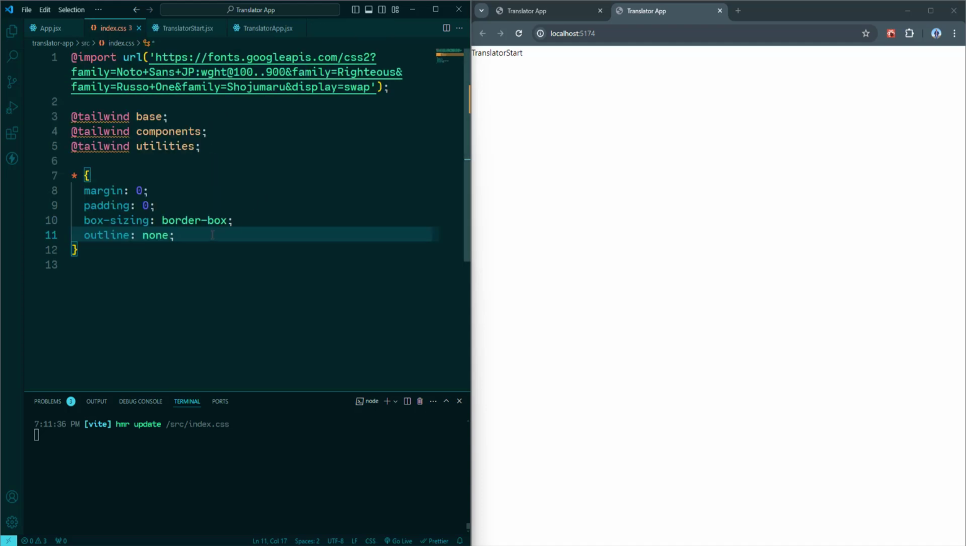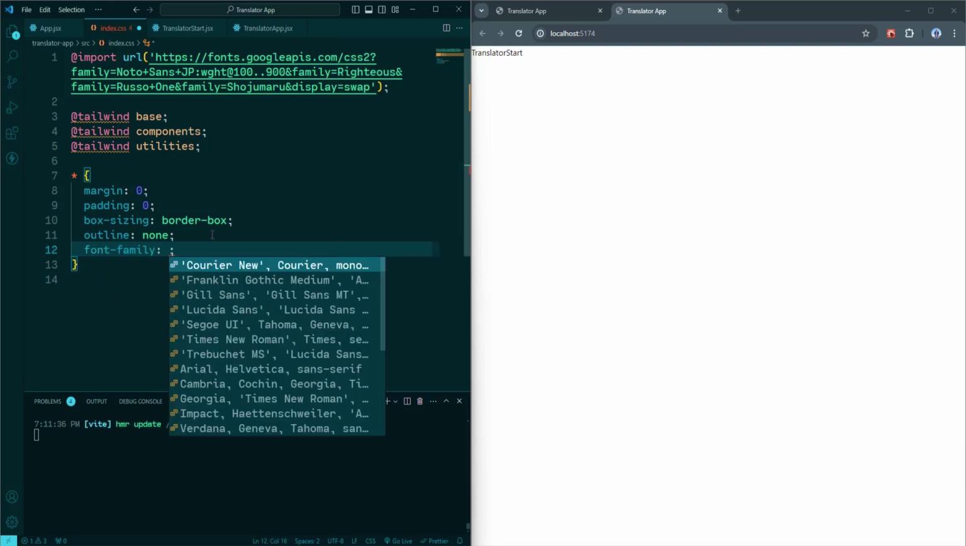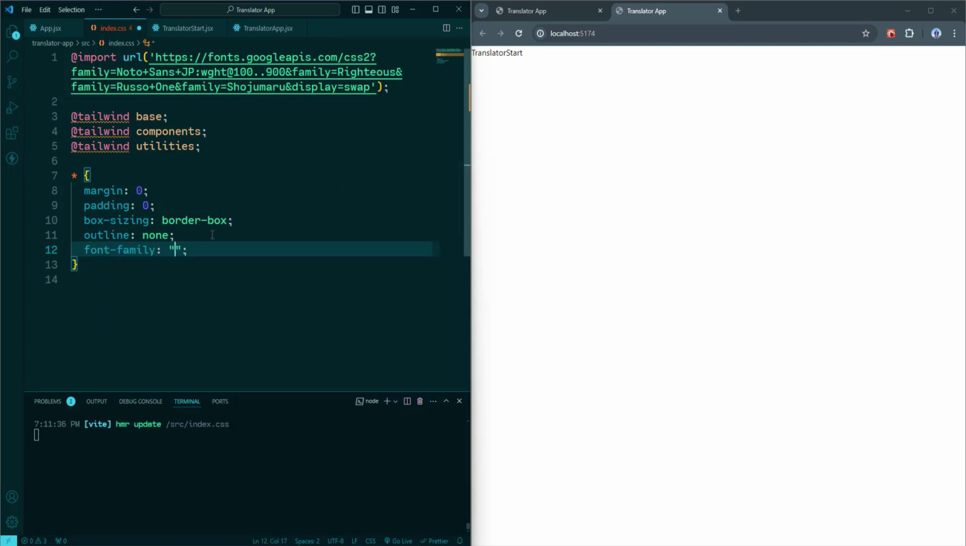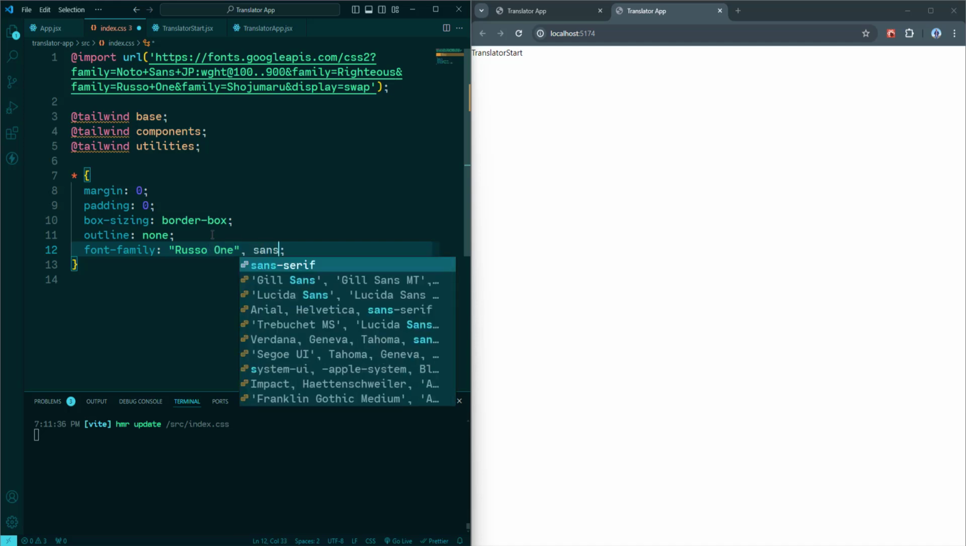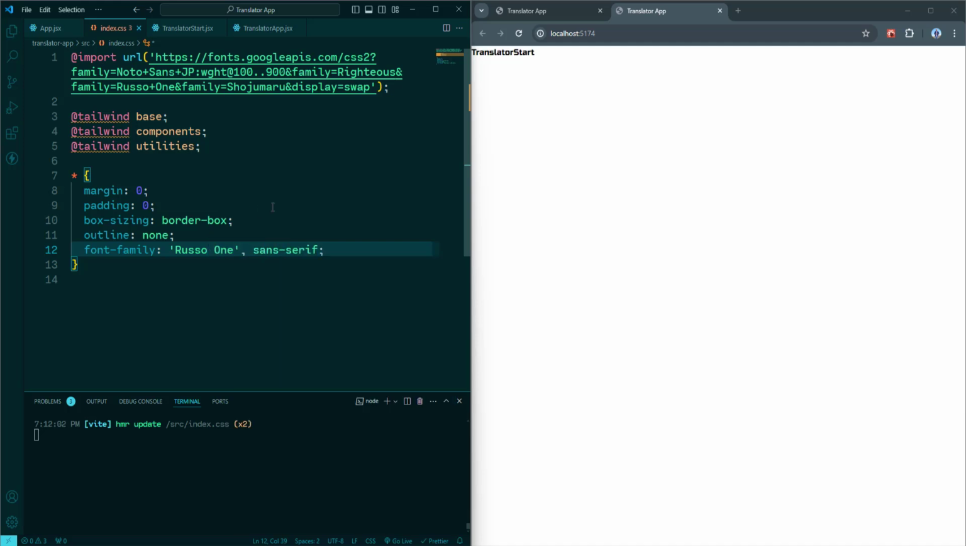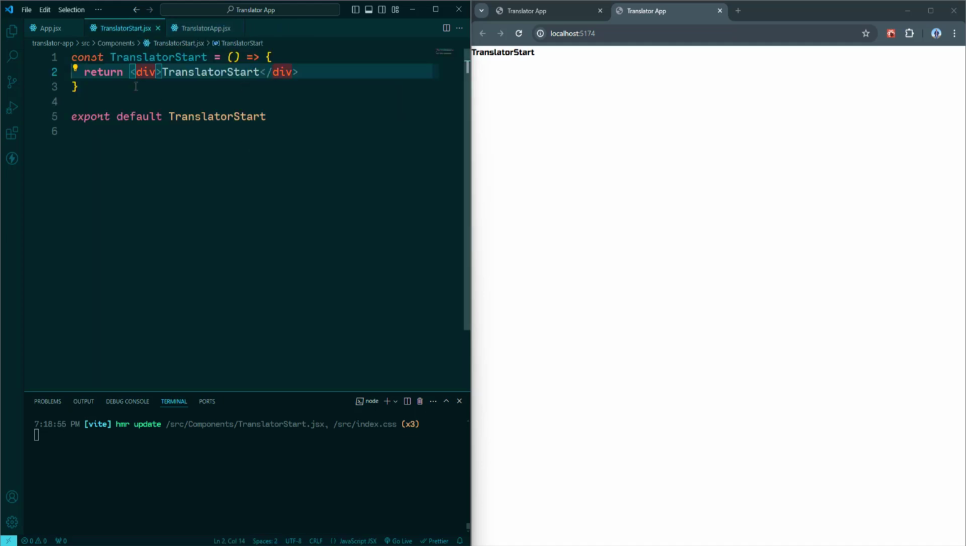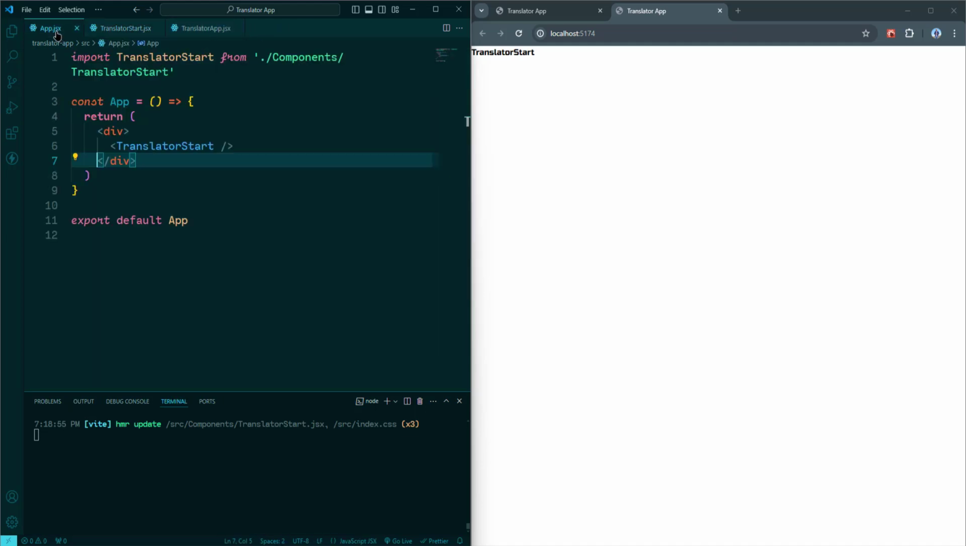I'm going to define font-family. As the default font, I'm going to use Rousseau1, sans-serif. Now if I save, then the font will be changed. Alright, so that's it about the index.css file. I'm going to close this file, then go to the App.jsx file, and I'm going to add some styles to the div, which is a wrapper of our application.